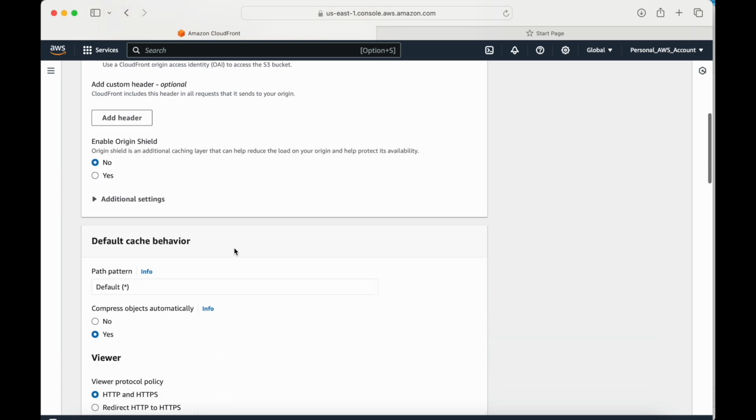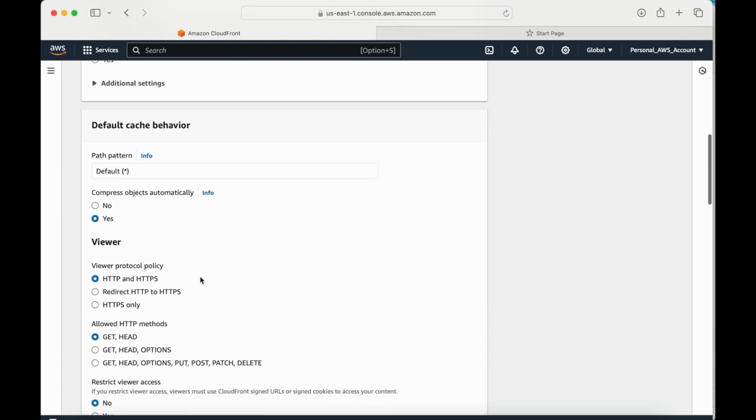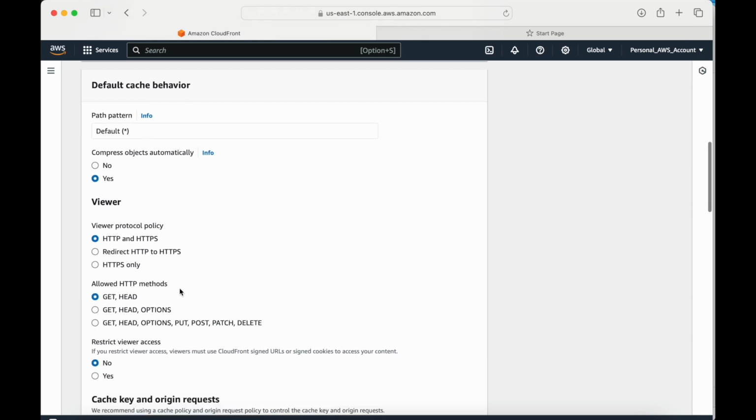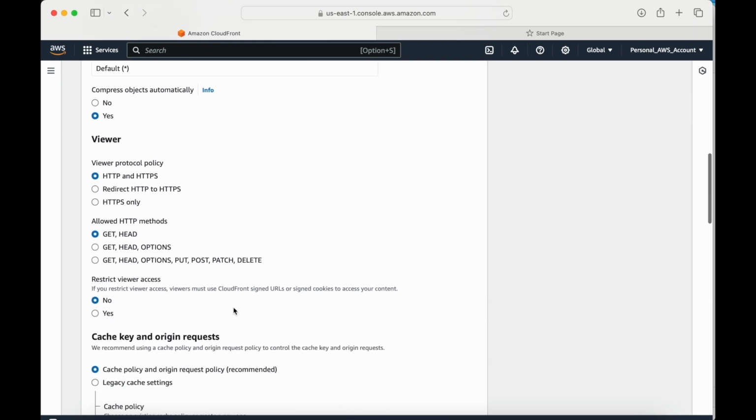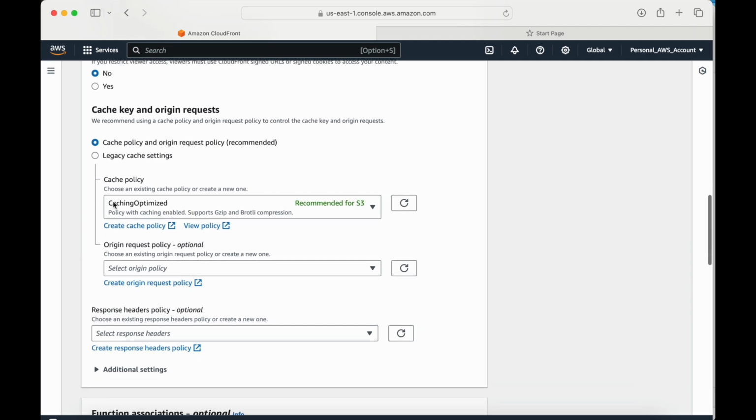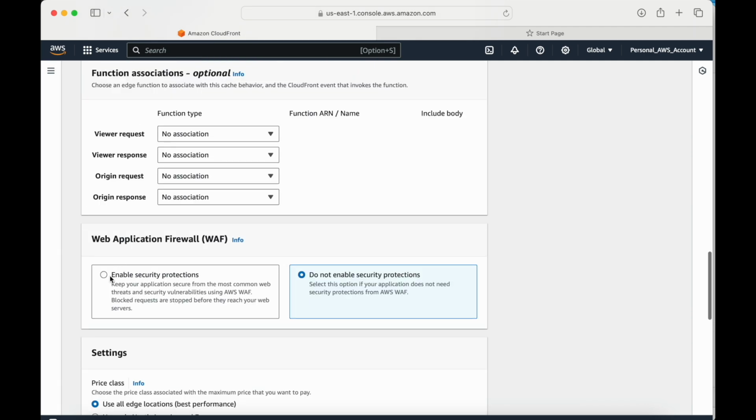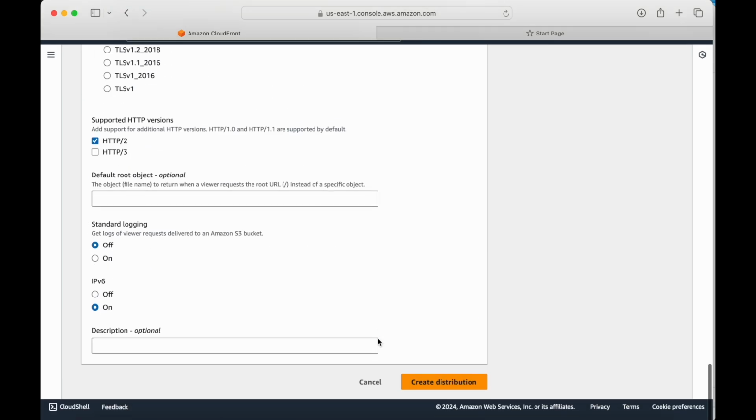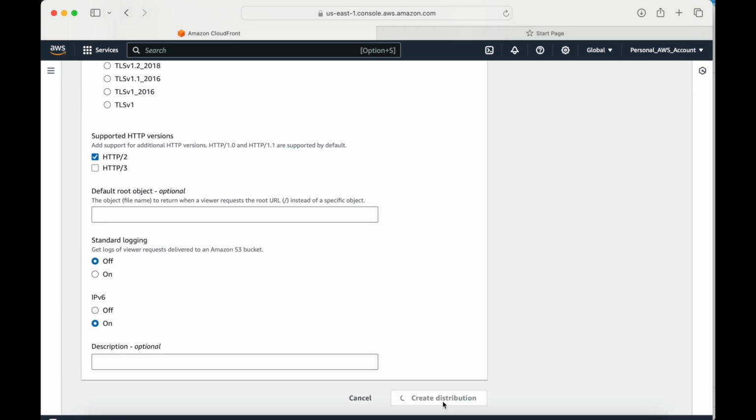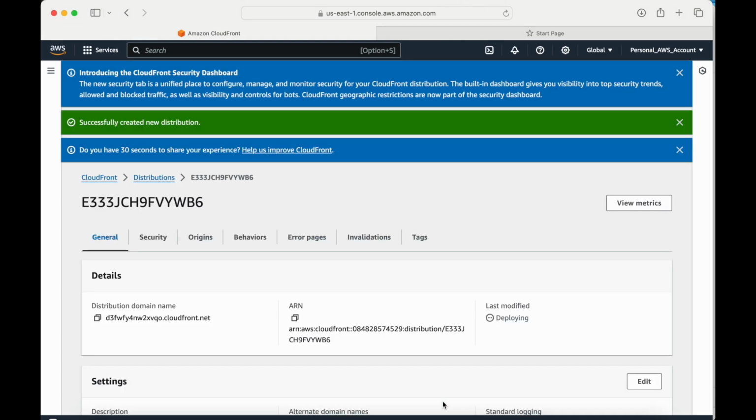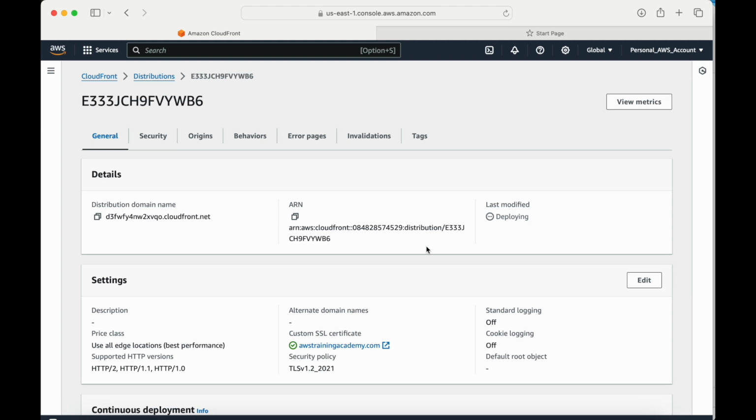add header. I don't have to do anything else. Pattern default HTTP and HTTPS. Get, head. Caching optimized, looks fine. So for this, I will select do not enable. That's fine. Create distribution. So that is created. Now I am going to close all these things.